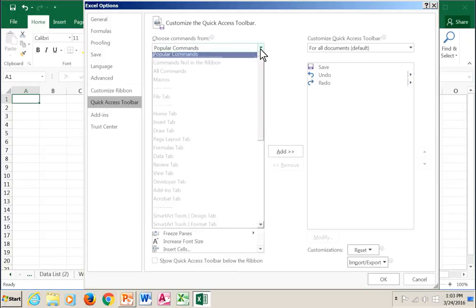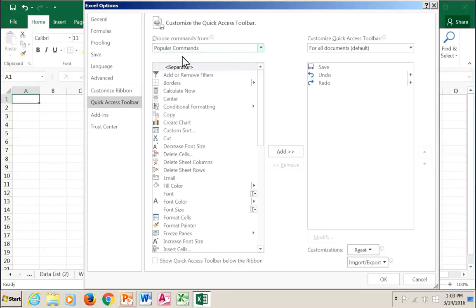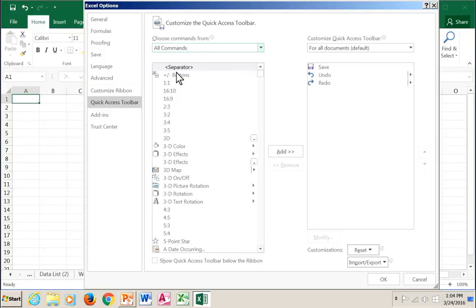I'll click on this drop-down arrow or into the box there, and I see I currently have popular commands selected, but I can also see commands not in the ribbon, all commands, macros, and on and on. There are many categories down here, and depending on which category you select, different buttons will display. So in popular commands, I get to see this list of buttons here. If I change that to all commands, I see every command available to Excel.